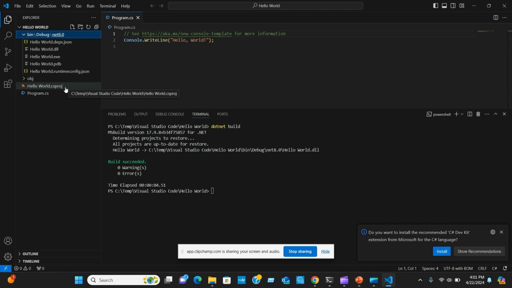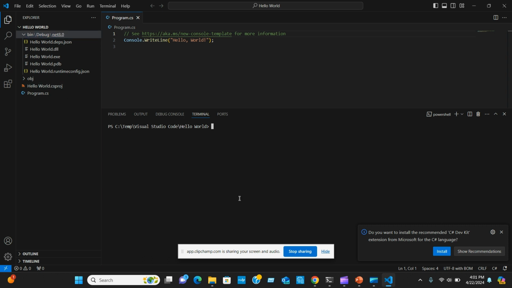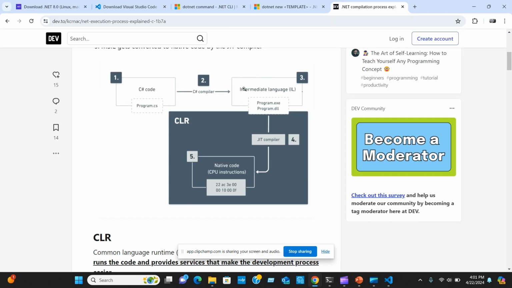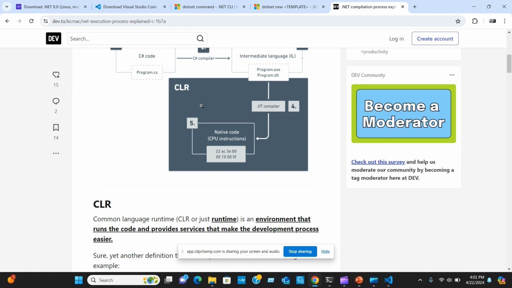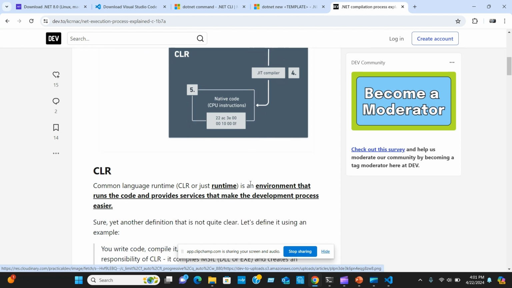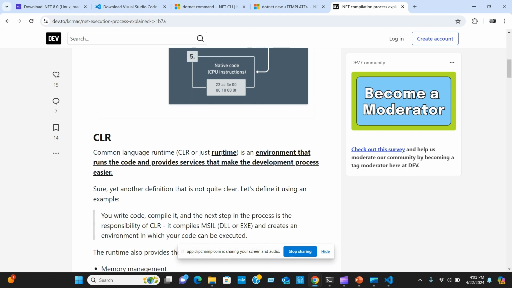The next piece is to run the application. So let's go back to the article again. We have completed step 3, and now step 4: the CLR, the common language runtime. We're going to use the CLR to grab the IL file, the intermediate language file, and convert that into native code. That's machine readable code. And once the machine readable code is there, the CLR will execute the statements sequentially and display the results.